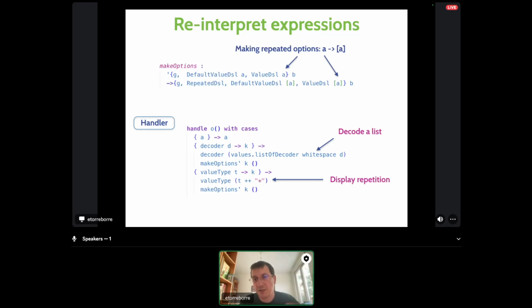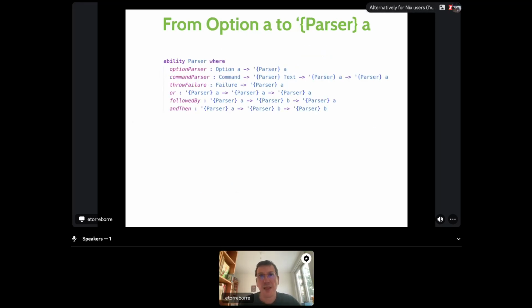So we go through the declarations for how we want to decode values and how we want to declare value types, for example. And that says, okay, if you know how to decode the value of type A, now you can also know how to decode the value of type list of A. Similarly, if you know how to display a value of type A, you know how to display a value of type list of A. You just put an asterisk at the end of the type. That's how you display the repetition. So this is a very powerful way of using abilities, this possibility to reinterpret expressions that we have built using abilities. That's really some magic power here.